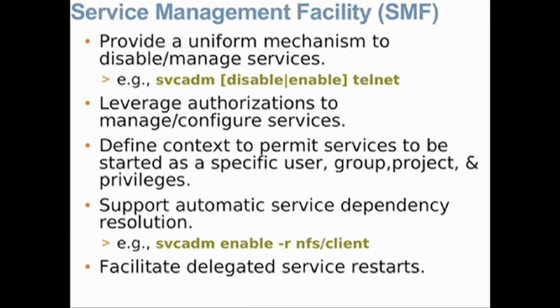The authorizations came originally from our Trusted Solaris product, going back 14, 15 years now. And they came into Solaris in Solaris 8. SMF is probably the heaviest user of authorizations in Solaris at this point. So it allows us to do dependency resolution as well.